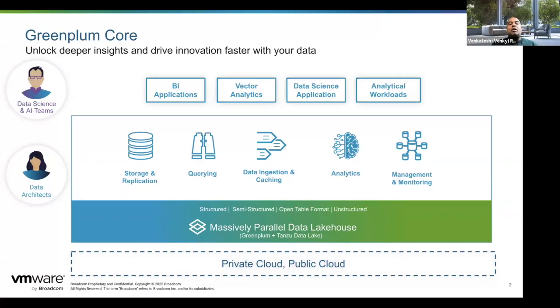These five dimensions are we improve how we store or replicate data inside Greenplum, how we make queries faster, how we ingest or cache data in an efficient way, how we improve analytical utilities that come along with Greenplum Data Lake, and lastly, how we manage and monitor our Greenplum clusters. And all of these are very important for the BI applications, the data science, and analytical workloads that are the end users of the data that is coming out or monitoring that they have to do on top of Greenplum.